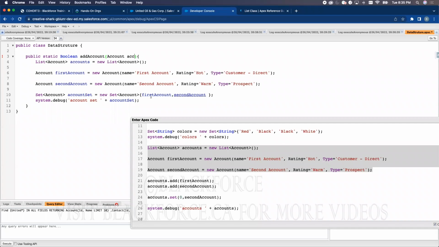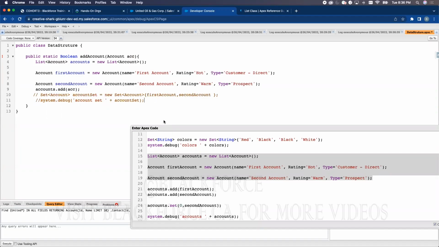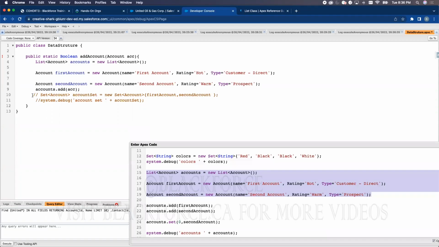Then when I get here, I can say, this is the first account I have. This is the second account I have. The third account is the account that I am adding into the system. We can even comment this out, and we've literally created a very simple method that would add an account in the system.